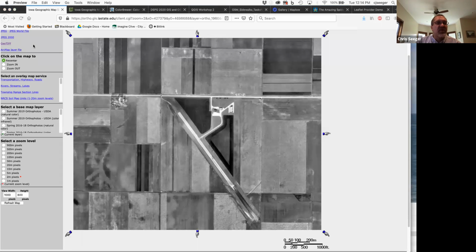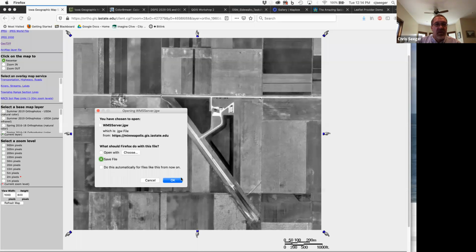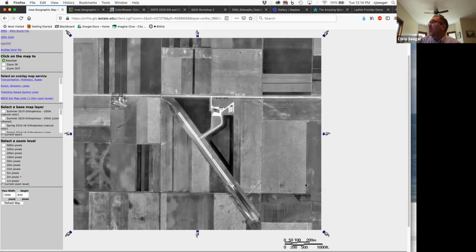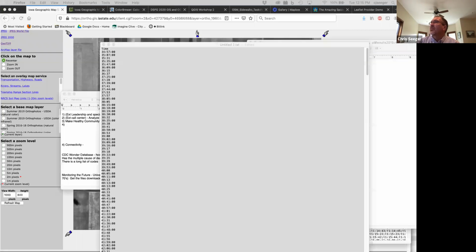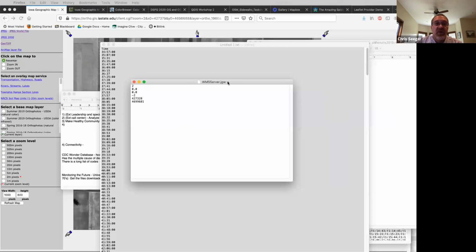If I downloaded the JPEG file, the JPEG image would look the same. Let me get the JPEG world file. I'll open that for you so you can see what's in a world file. It comes down with the extension .jgw, so you might have to tell it that you want to open it with a text editor instead.